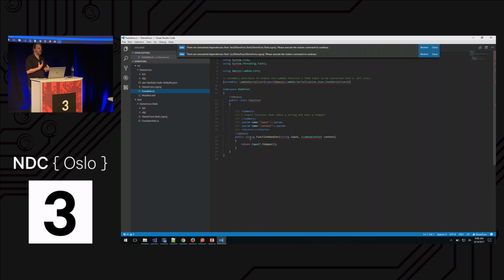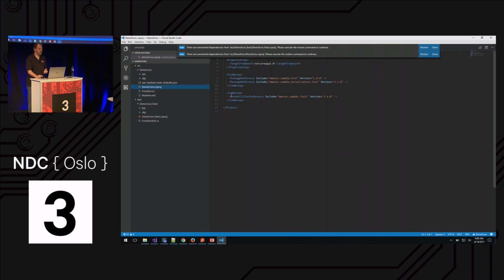So what we need to do now is, well, how do we deploy this function? And what we did is, if you look in the csproj file, we installed a .NET CLI tool reference to the Amazon Lambda tools. So this is going to add commands into the .NET CLI so we can manage the deployment right from there. In fact, it's the same code that we use in there that we do in Visual Studio.